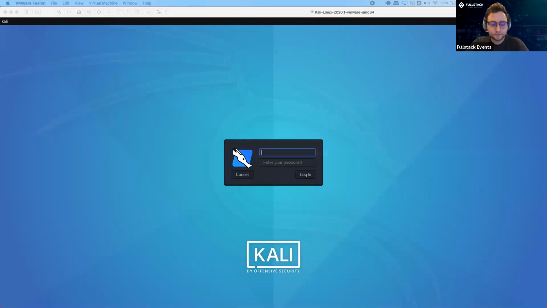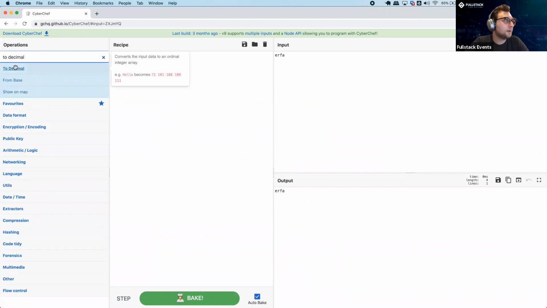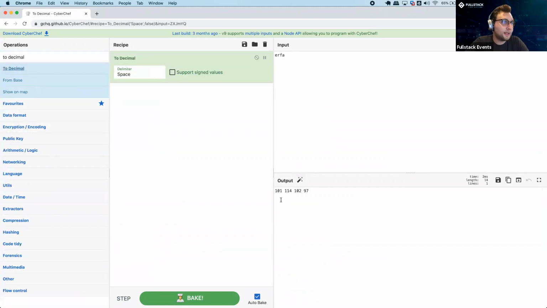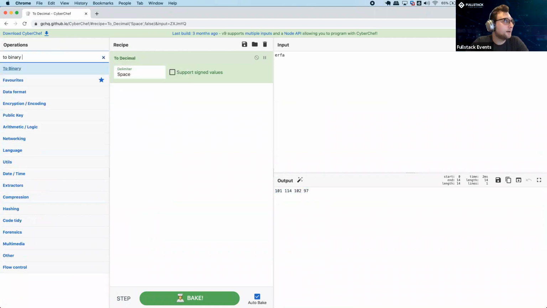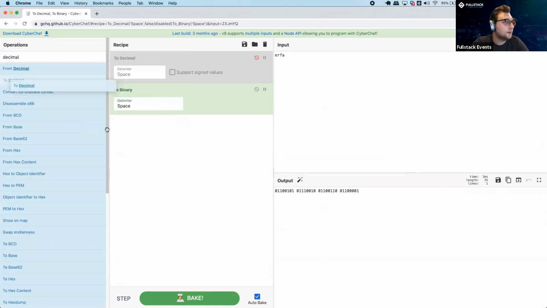Let me explain. Maybe a CyberChef example would be really helpful here. Let's say, for example, that we have something like ERFA that got overridden into a buffer. If we go to decimal from here, and then we get our decimal value, actually we should go to binary, and then this is the binary. And then we want to go to decimal. Is that going to work?